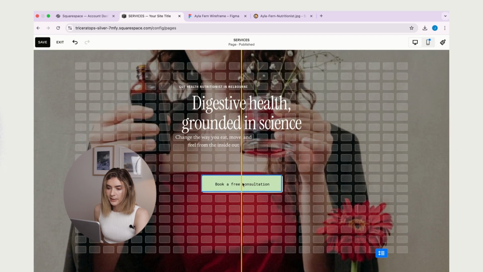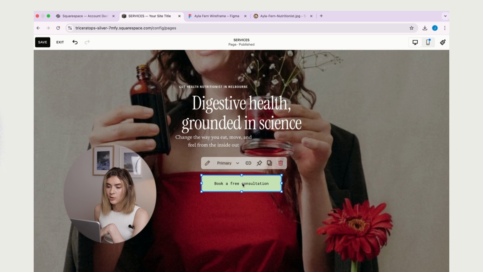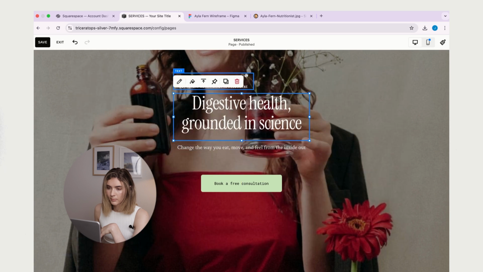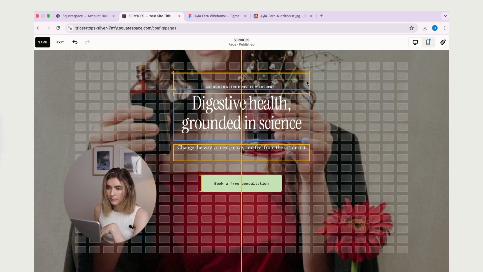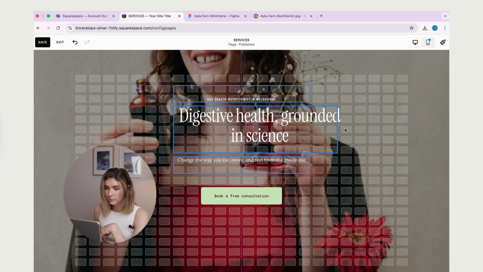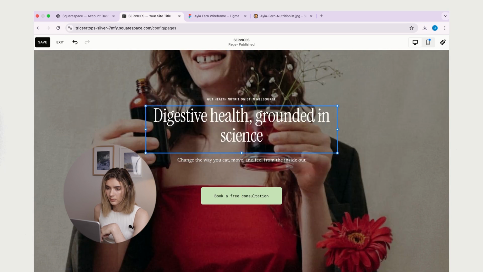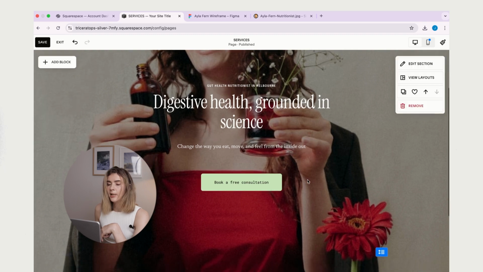We want to bring our button over, and if we hover it over here, we see a line appear through the center. This indicates to us that that is now center on the page. So we kind of want to do that for all of our elements on the page now. So now all of our elements are center aligned.